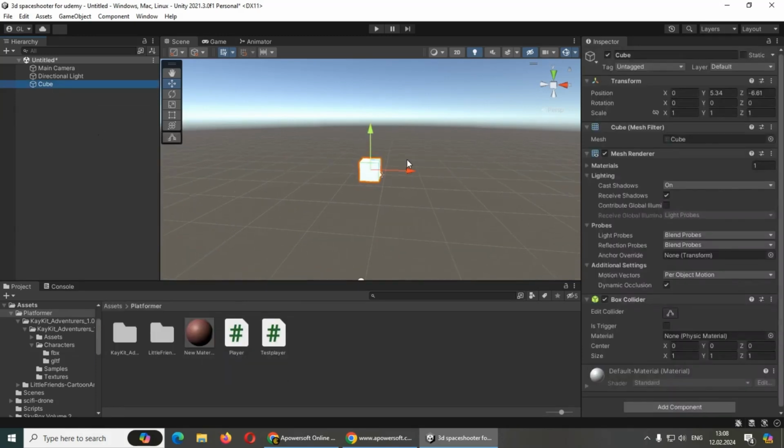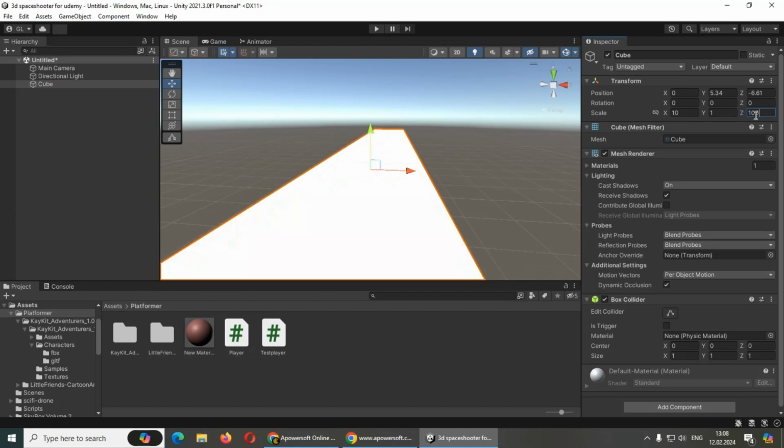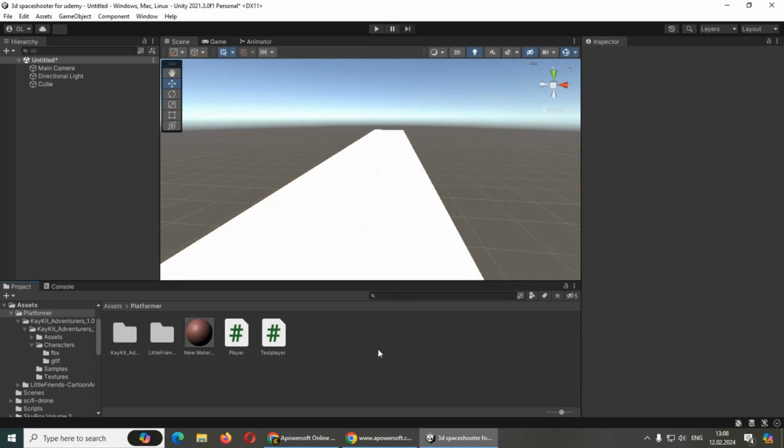This cube obviously will act like our ground. So it means that we should scale it correctly. So for the X, let's change it to be 10. For the Z, let's change it to be 100. And that's pretty much it.